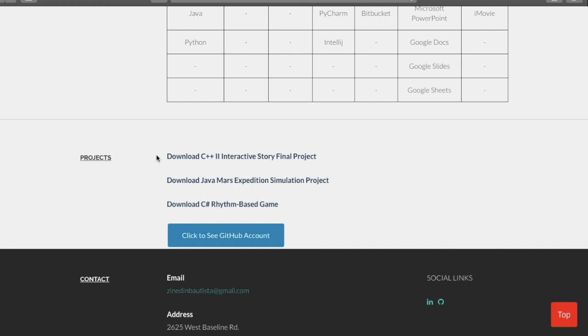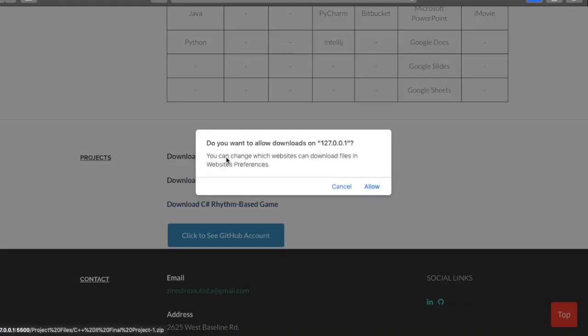Essentially, these are my top 3 most proud projects I've created so far through my experience here. So if you were to, for example, click the Download C++ Interactive Story Final Project, it would probably give you, depending on the browser, a pop-up on whether you would allow this to download the files.